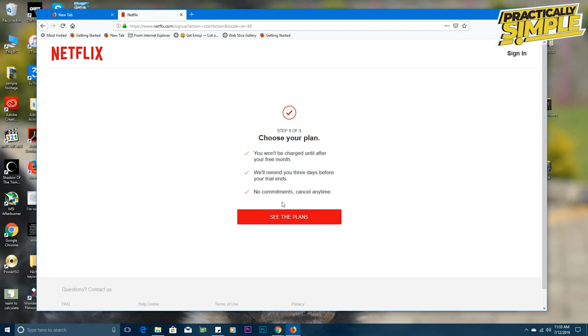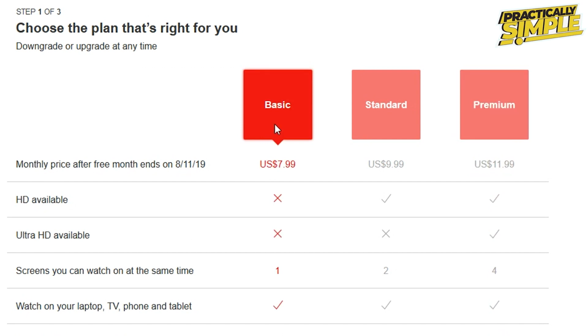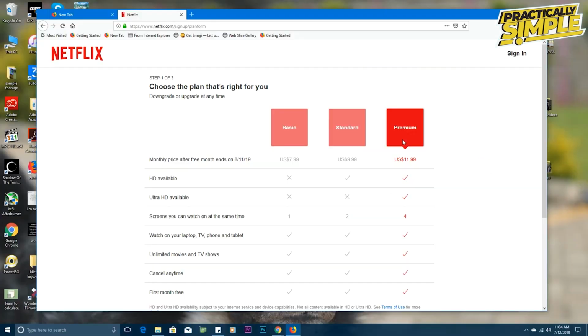It should tell you that the first step is to choose your plan. Click on see the plans to actually see them, and here there are three plans you can choose from. Choosing a plan basically depends on a couple of things. Number one is, do you want to watch in HD? If you don't need HD, then this plan is okay with you. If you want HD, this one is okay with you. If you want Ultra HD, that is 4K streaming, assuming you have the internet connection and the device to actually watch in 4K, this is the plan for you.